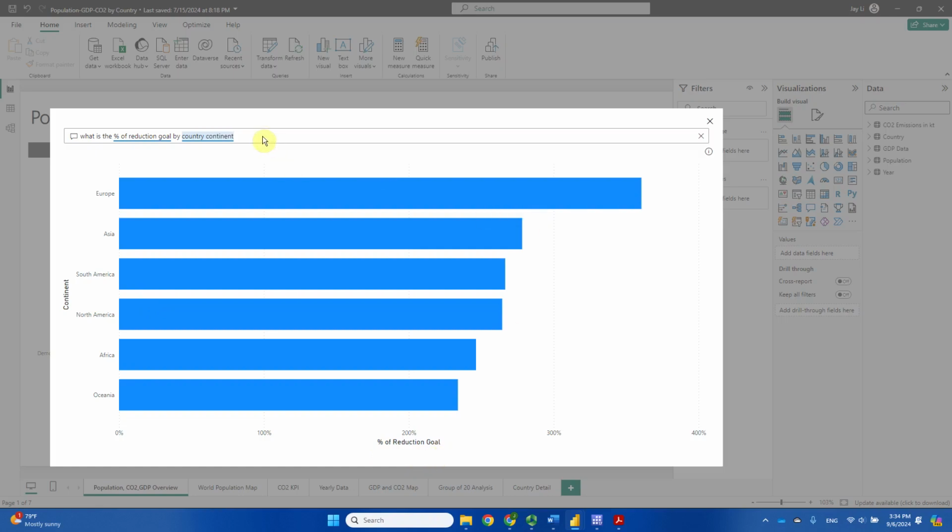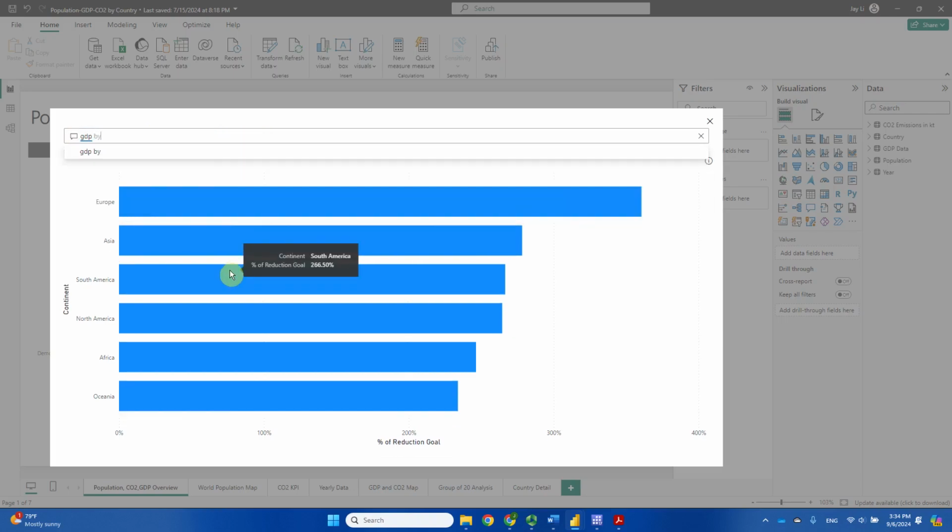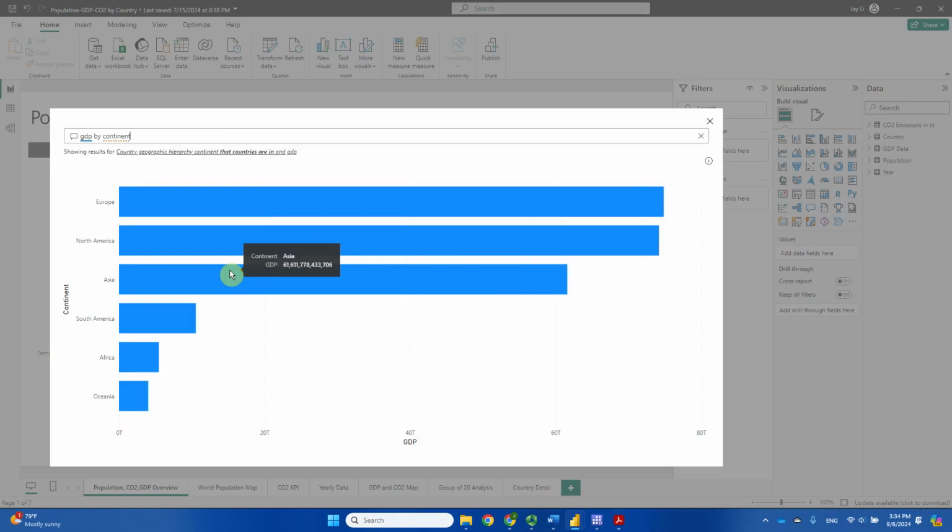Okay, so let's try some questions of our own. Let's make up some questions. Say, GDP by continent. Here we go. Suddenly you see the bar chart which shows for different continents what their GDPs are. And apparently we didn't specify the year, so it probably just sums up a particular continent's GDP over all the years, which is not making much sense.